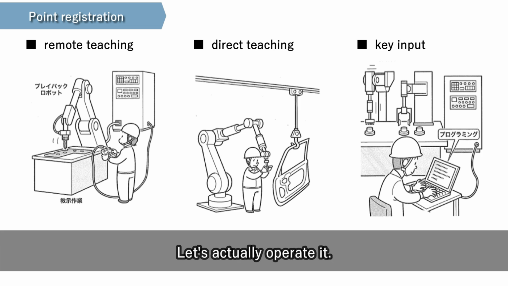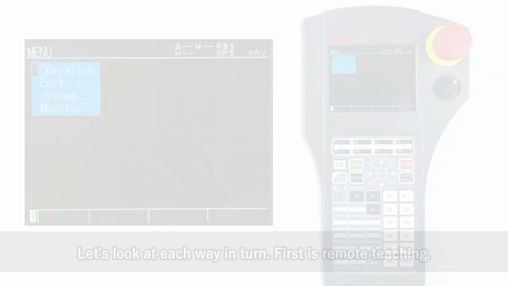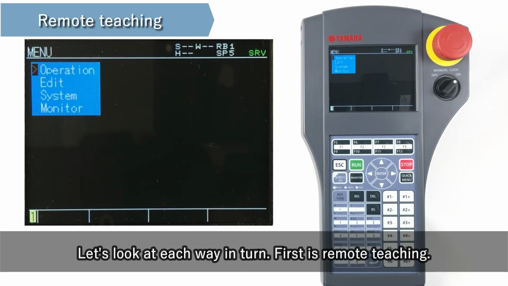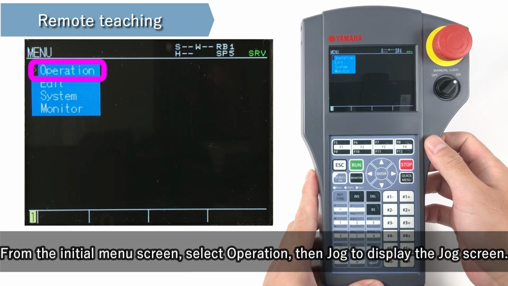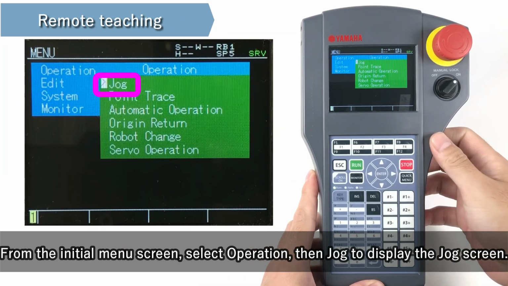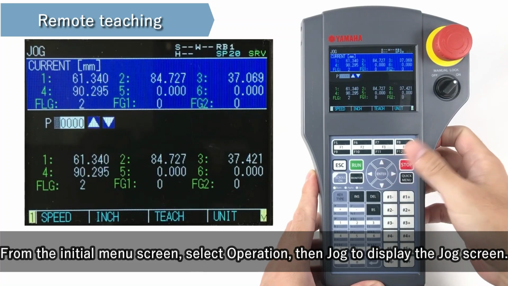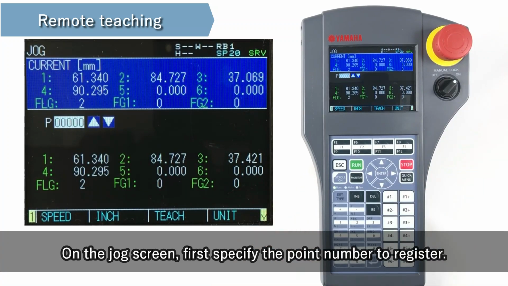Let's actually operate it. Let's look at each way in turn. First is remote teaching. From the initial menu screen, select Operation, then Jog to display the jog screen. On the jog screen, first specify the point number to register.